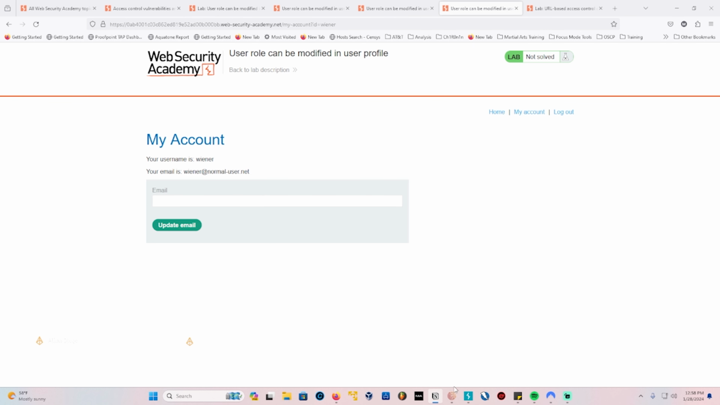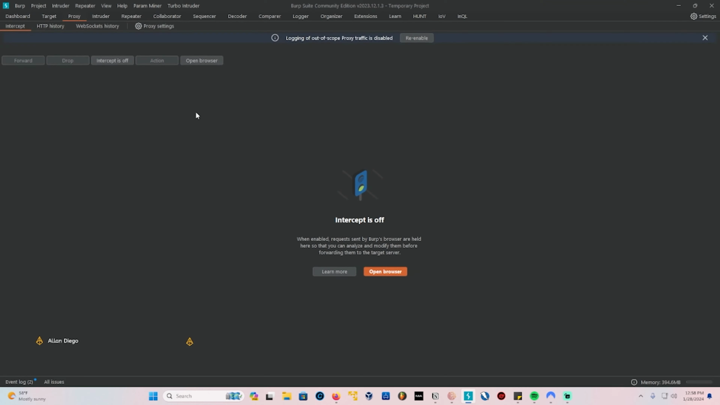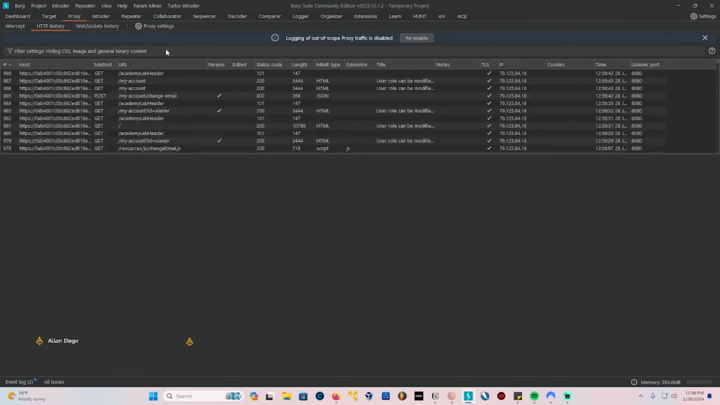So let's take a look at this response and see if we have anything in the HTTP history after logging in. Let's click on my account first real quick. So let's do this too, because it is a function. Update email. Okay, so we let that one go through. Let's go and bring up our history and see what we got.